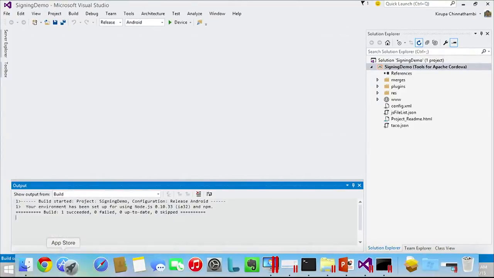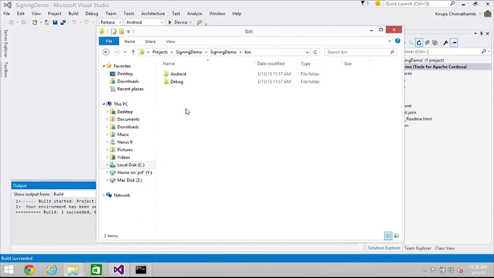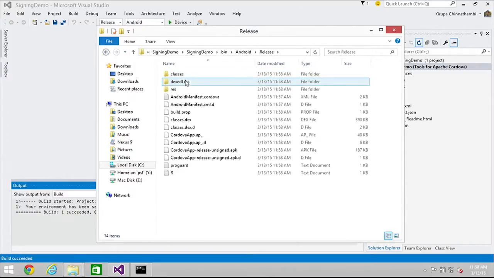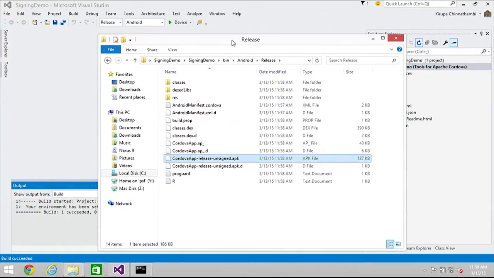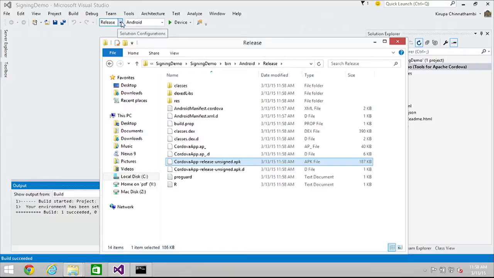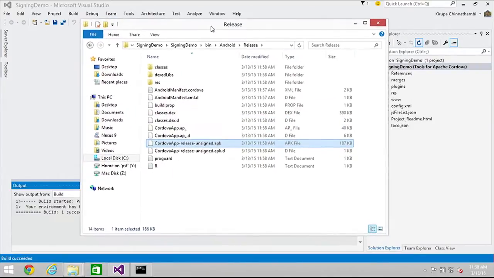So let me now go to my bin directory. Let me go to Android, release. And you'll see a bunch of files that are created. The ones that are most interesting are the ones with the APK file extension. Notice right here I have Cordova app-release-unsigned. So the release flag comes in because I actually built for a release configuration. The unsigned part is what I want to fix next.